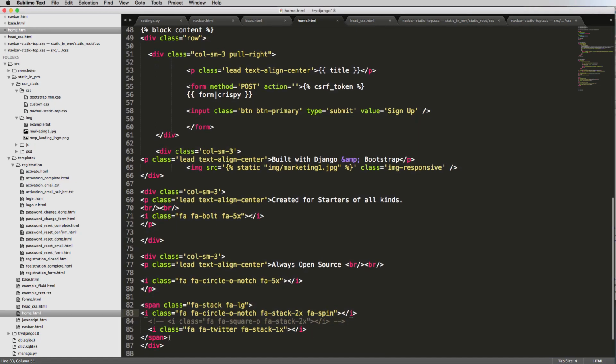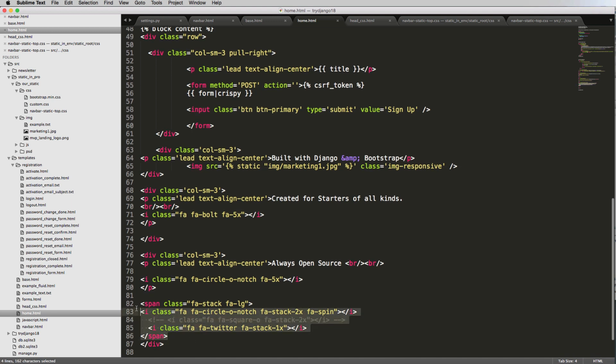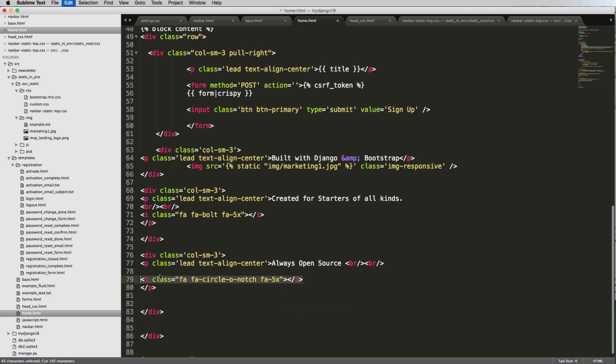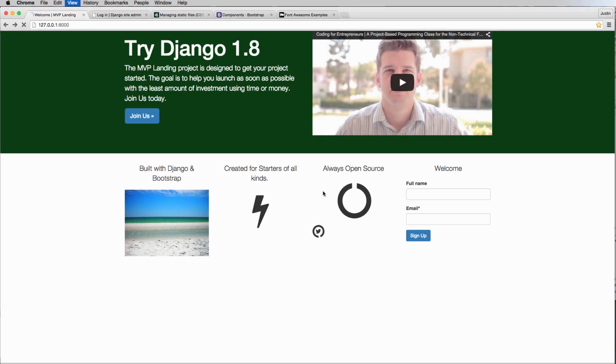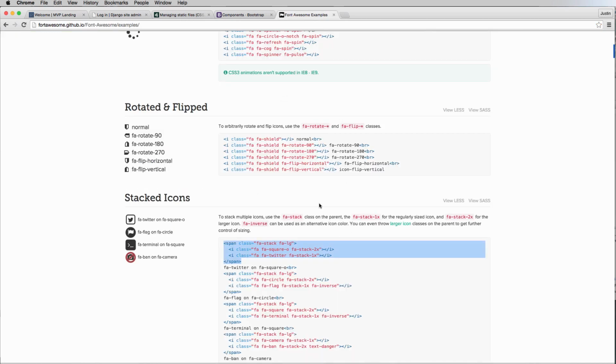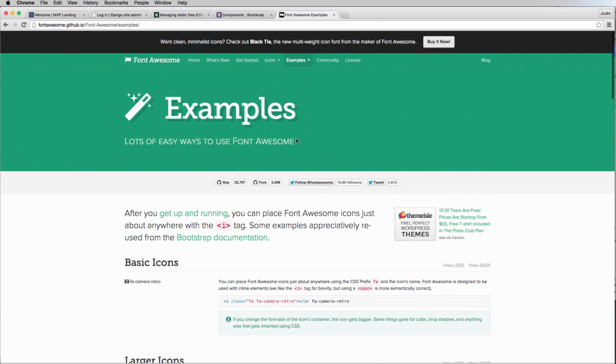So this is definitely something that you can do on your own. So let's go ahead and replace the circle notch one with this stack that we have. And I'm gonna have it as FA5x. So let's see if we can do it on the actual span class itself. And there we go. So always open source, and it's showing Twitter. So maybe Twitter's not the right example for that. Maybe GitHub would be better.